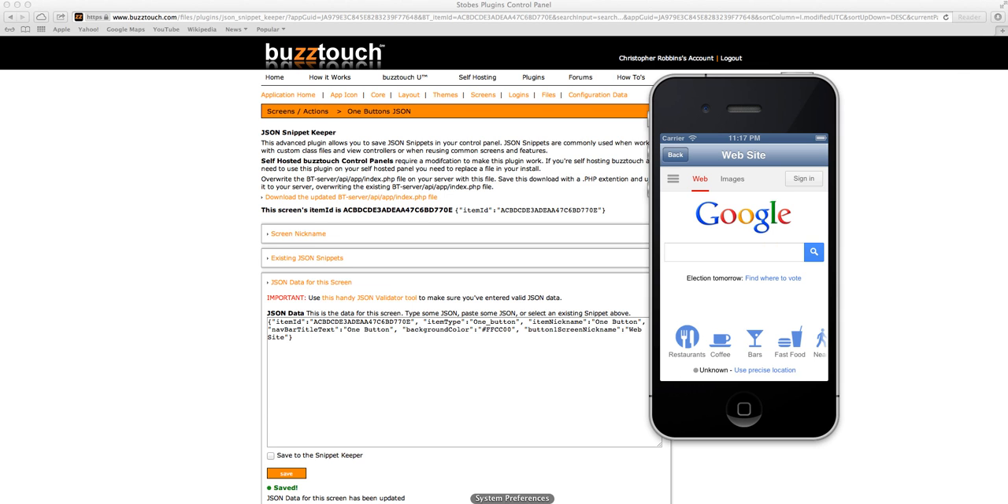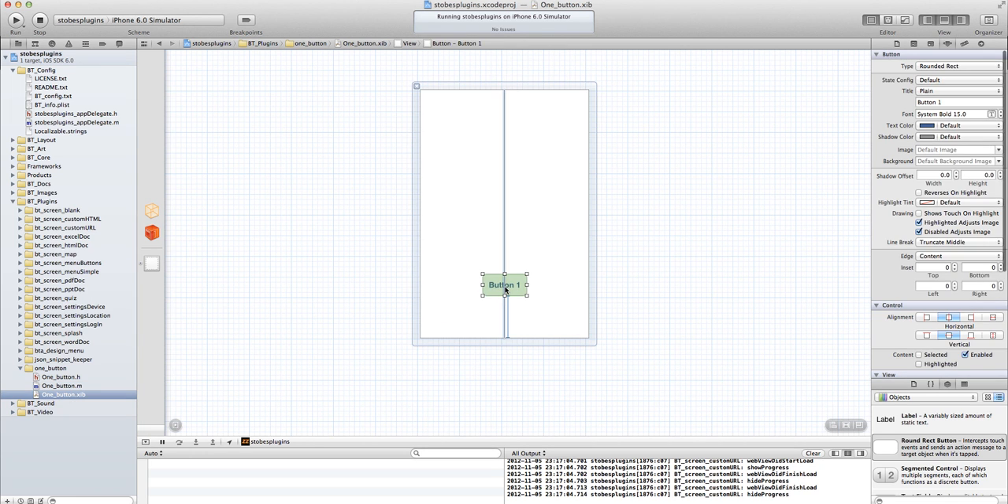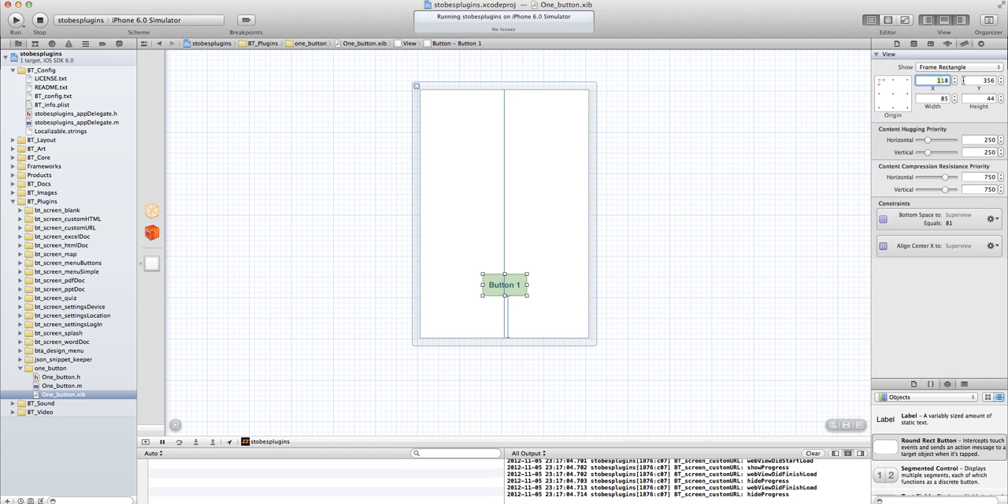So let's go back and look at our actual nib file. And we've got this one button here. Maybe in our plugin we're going to want to allow the end user to add a button background. So I'm going to change the size of this to a 120 by 120 button, and we'll just put it somewhere in there. And with this plugin that I'm creating, I'm going to give the user some way of adding a background image to that. So that's something obviously that we're going to want to give them control of in the control panel.